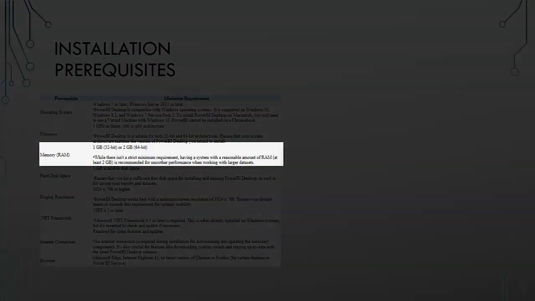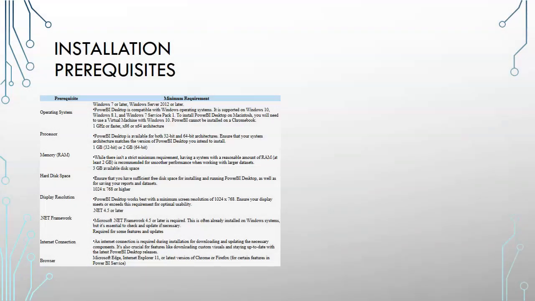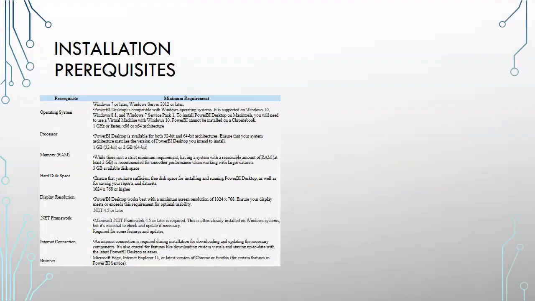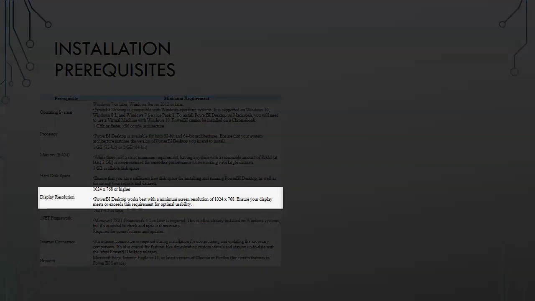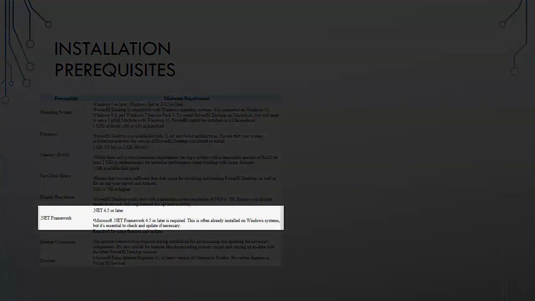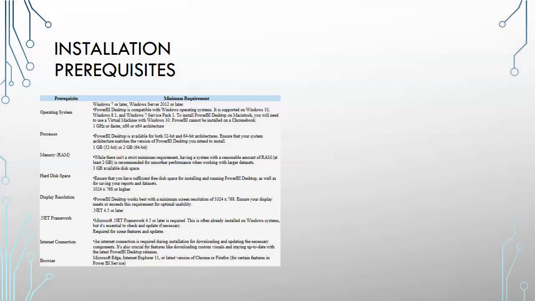For memory, you're going to want to have at least 2 gigabytes of RAM on the machine, and in terms of hard disk space, you're going to want to have at least 3 gigabytes of available hard disk space on your machine. Power BI runs with a very standard desktop resolution and requires .NET 4.5 or later. That typically comes pre-installed with Windows 7 or later, so it's nothing we really need to worry about.